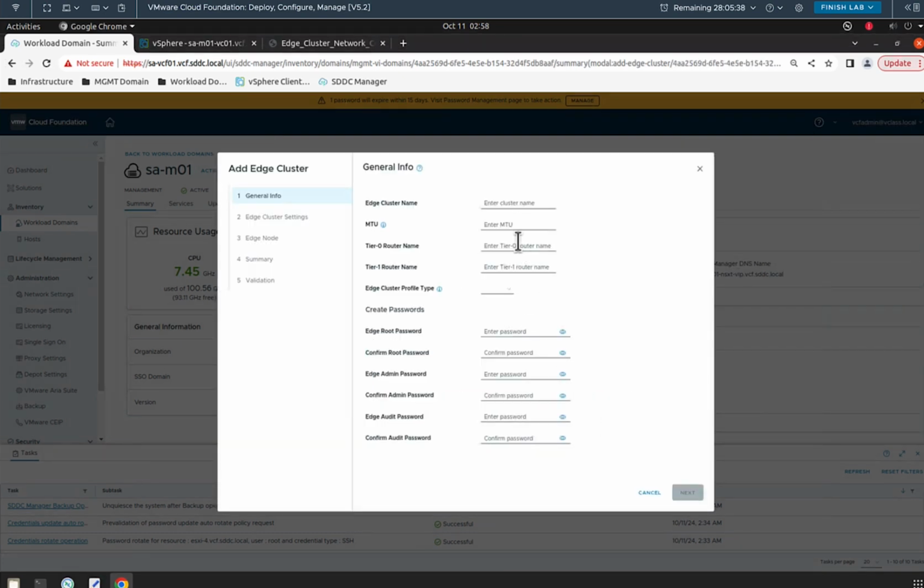Now in this part of the lab, you're going to be filling in a lot of host names and passwords, VLAN IDs, and IP addresses. So just follow all the parameters in the lab guide very carefully. Take a few minutes to do this, and then we will kick off this deployment.